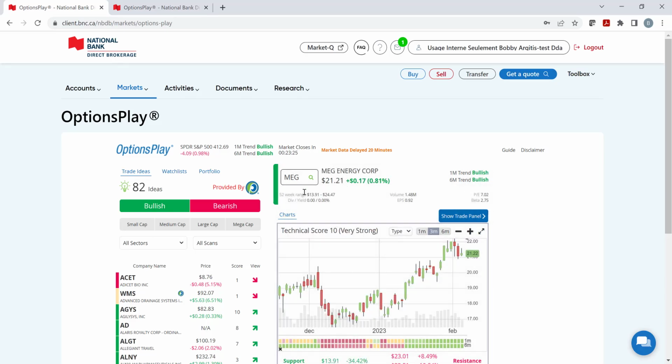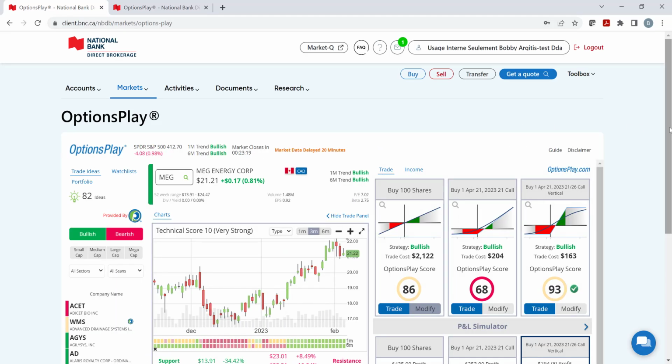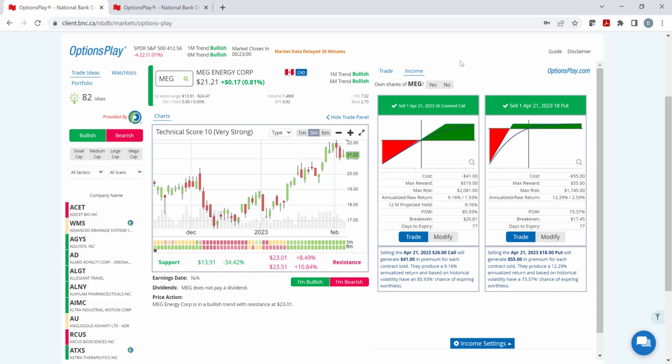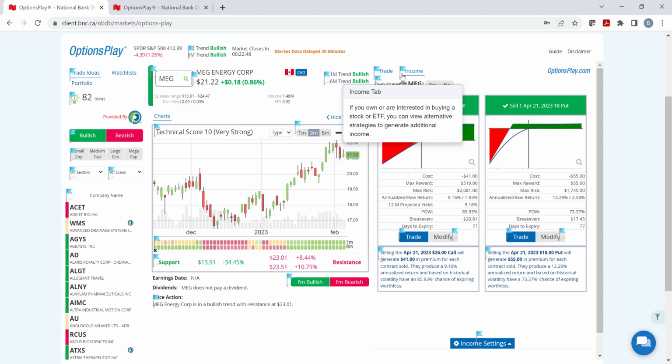Our next step is to click on Show Trade Panel, which will open another section of the tool. We will then select the Income heading, which will direct us to the Income Option Strategy section. Now, before going any further, if you are unsure about some of the information on the screen, you can always click on Guide, which will drop flags into the screen. Simply hover the mouse over them and a brief explanation will be provided.